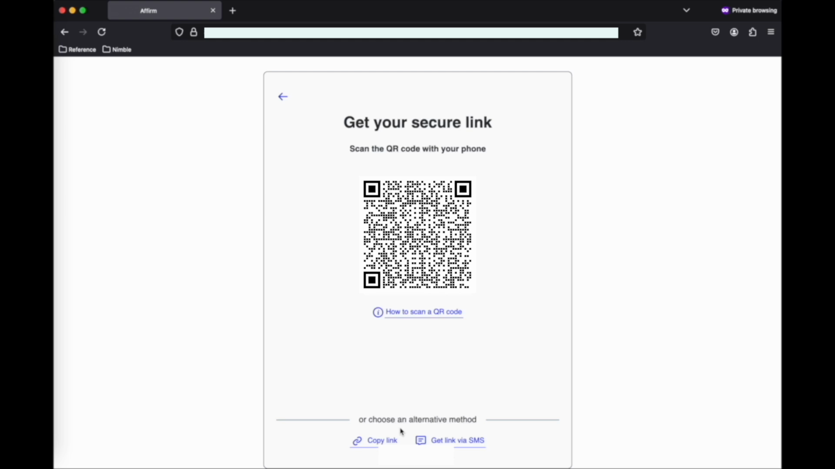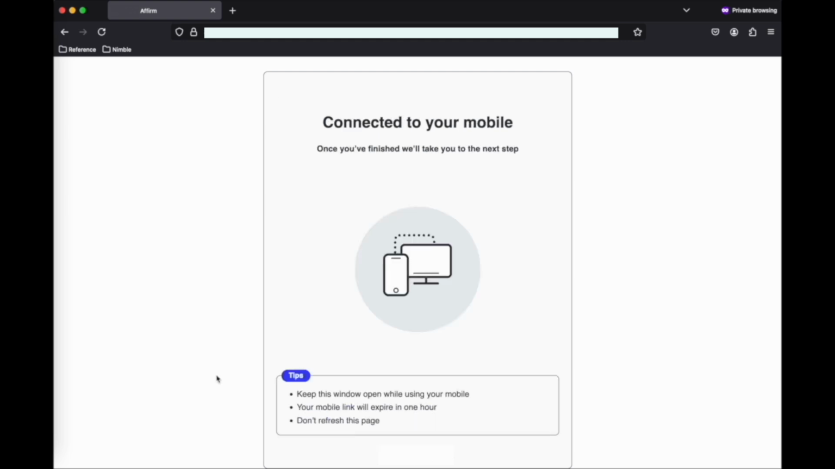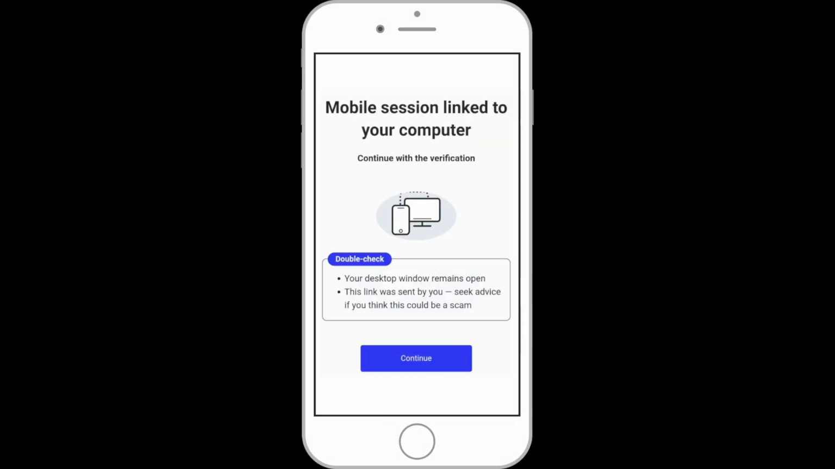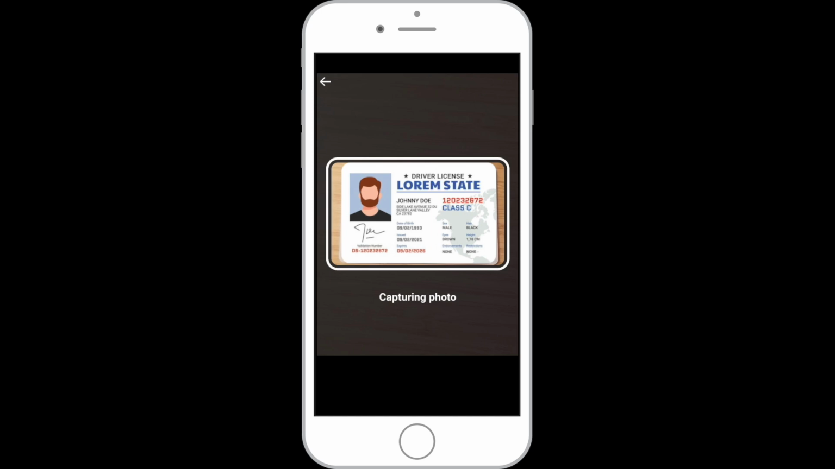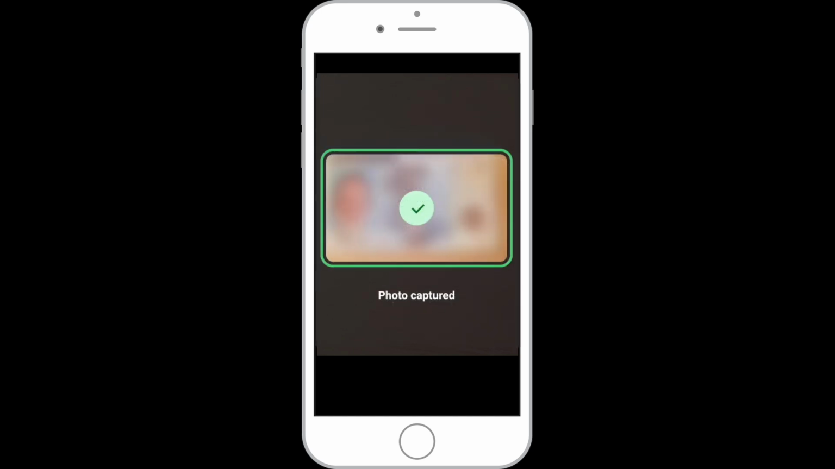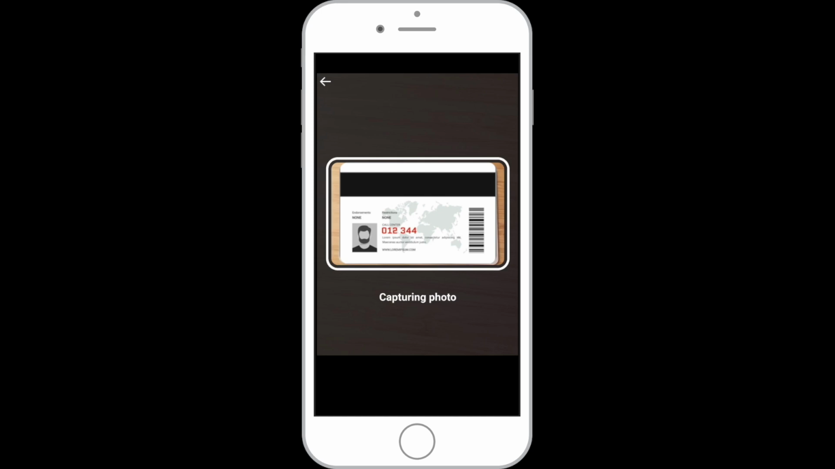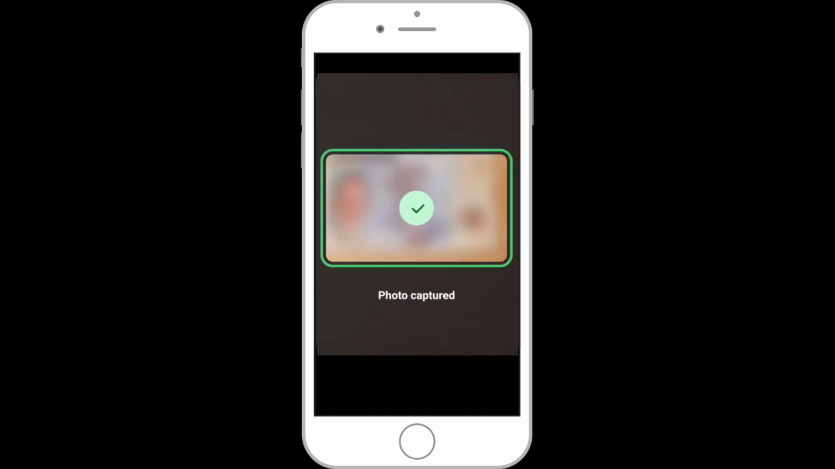The easiest is to snap a QR code and continue on their mobile device. The workflow here is paused while the user finishes on their mobile device. The user begins by taking a photo of the front of their government ID, and next by taking a photo of the back of their government ID.